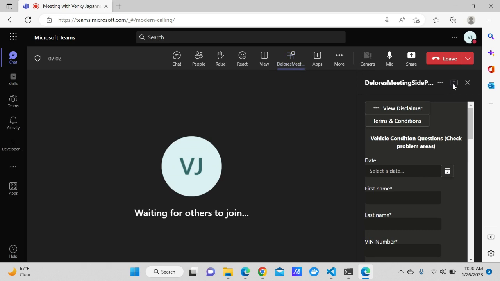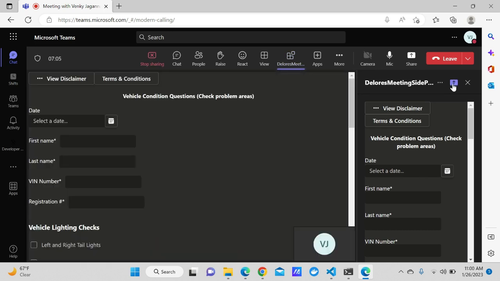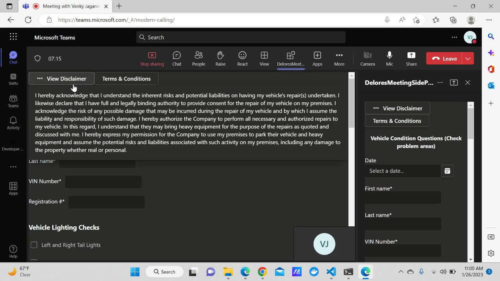And now hopefully this will trigger a share. So there you go. You can see the share coming on this side. So now this is the area that both the customer and you can view. So if you click on this, it will show you the disclaimer. So that is the part I wanted to show for this particular video. So you can show this pop-up.